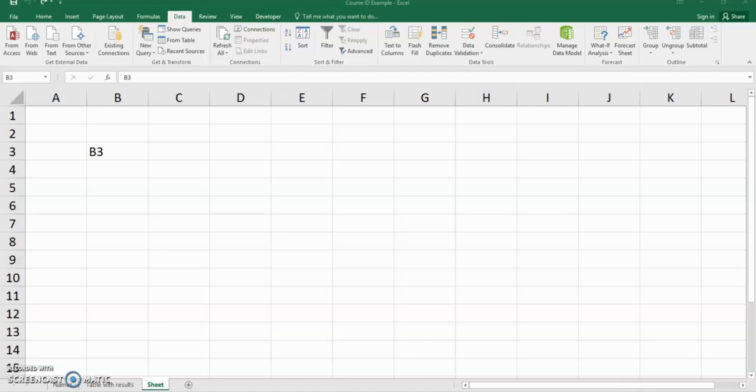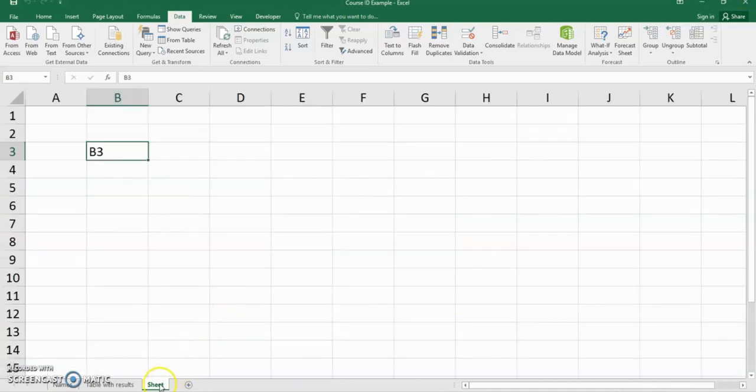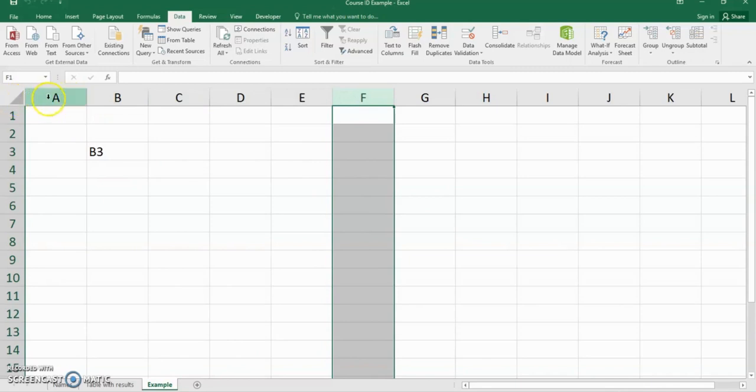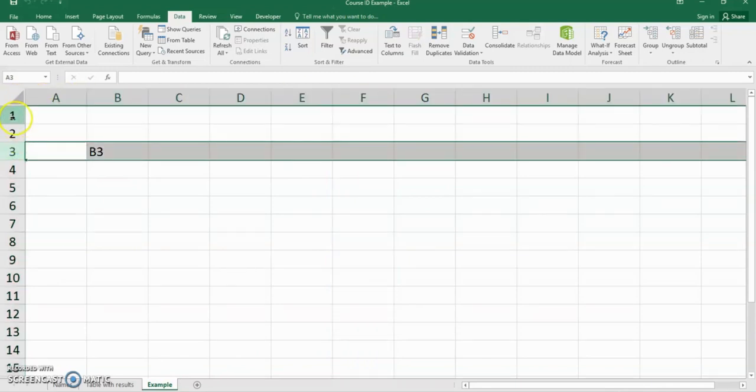So to get started, this document is called Workbook. Workbook contains worksheets that we can add like this and delete like this. We can rename it by double-clicking on it. Each worksheet contains columns labeled by alphabetical letters and rows labeled by numbers.